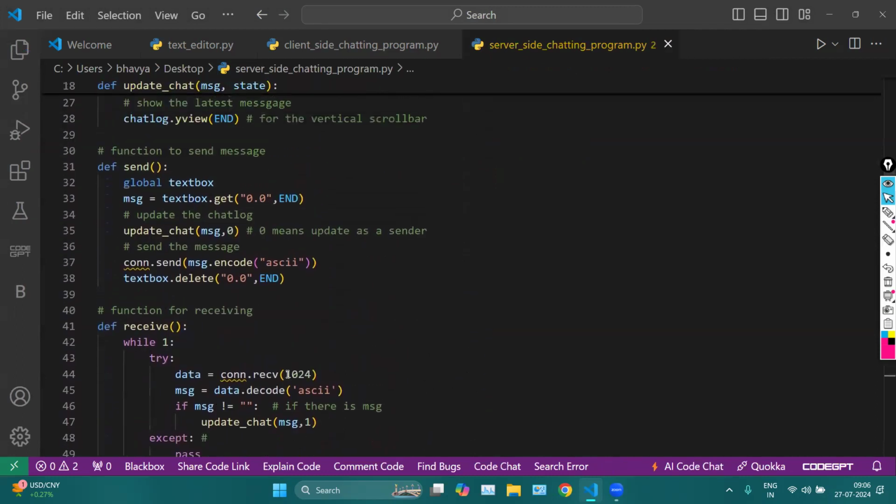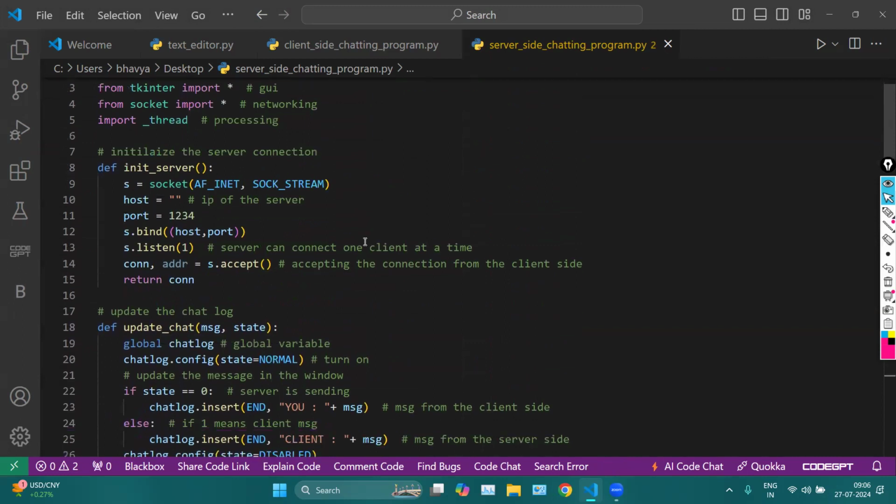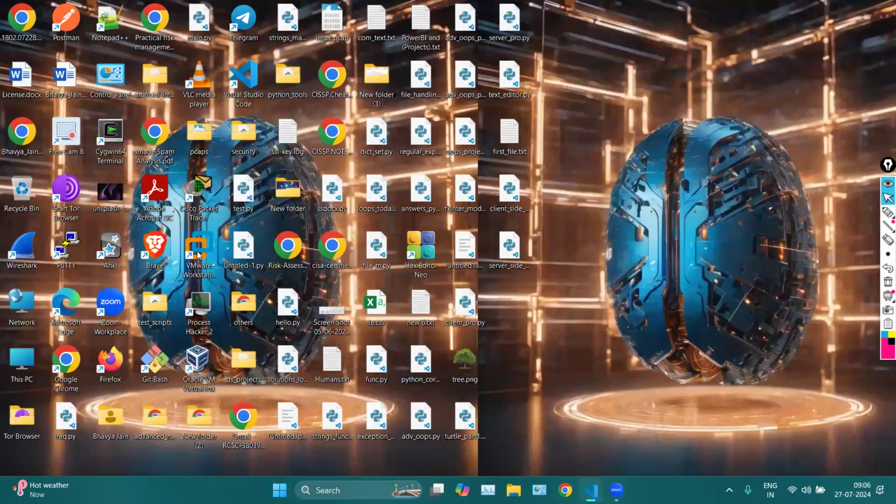Something is wrong here with this connection variable. Why is it not accepting the connection? We have to check it. Okay, for now, we can start the server machine.